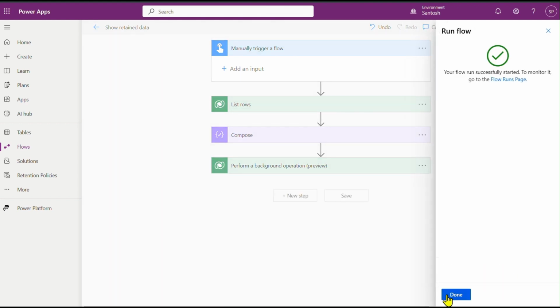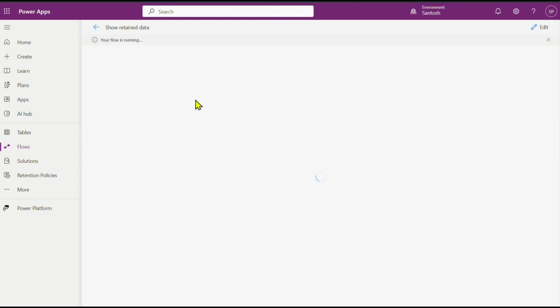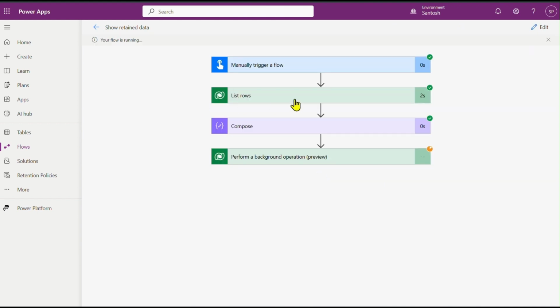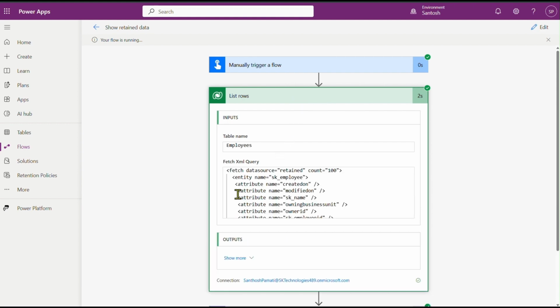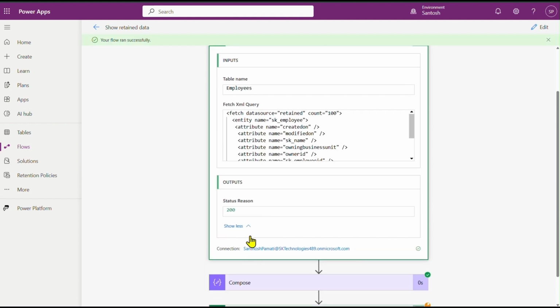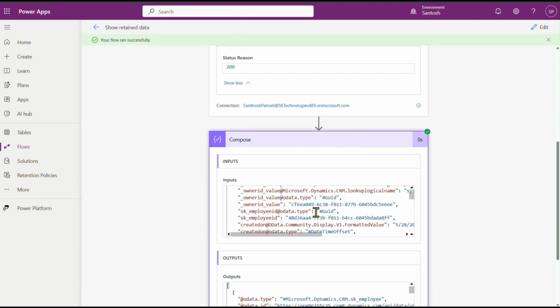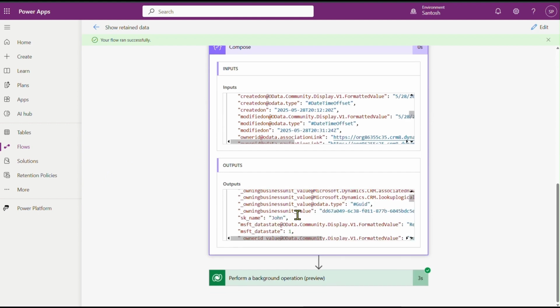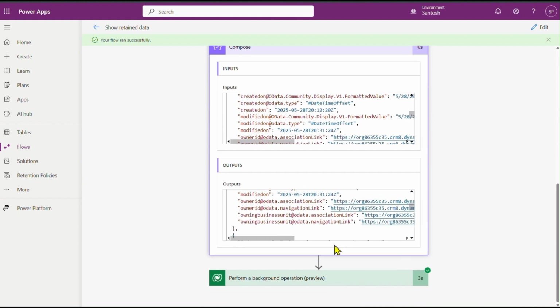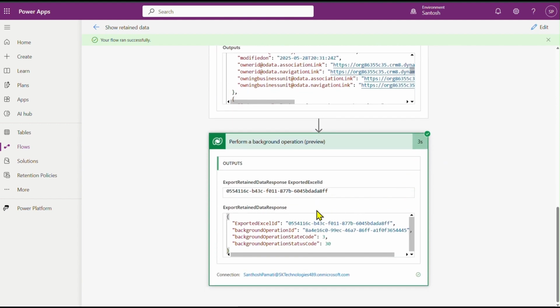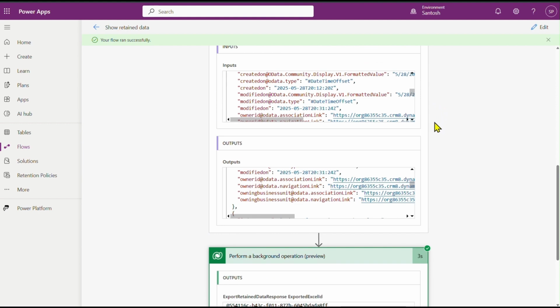Yeah, done. Now I can go back and see the list rows action, expand. So status is 200. I could see the data in the compose. The result I could see in the compose here. Now you can also see by expanding the perform a background operation action. Here the background operation status code is 30. So this way you can actually see the retained data.